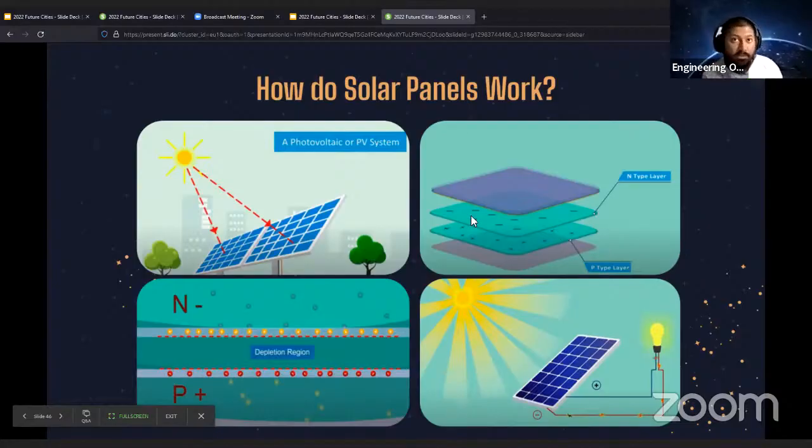So the N-type layer has all the electrons, you see all the minuses, so N for negative, and then the P-type layer with all the positive, with all the protons. So you have all the P-type layers, so positive. So the way that this works is all the sun's rays go into these 2 layers. And in this third image here, you will see that you have the N-type layer, the P-type layer, N minus, P plus. And in the middle, there's something called a depletion region. And when these two layers are being pushed against each other, it actually creates its own electric current.